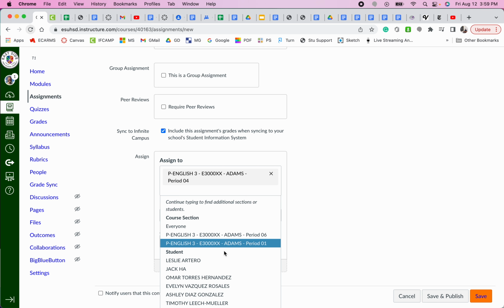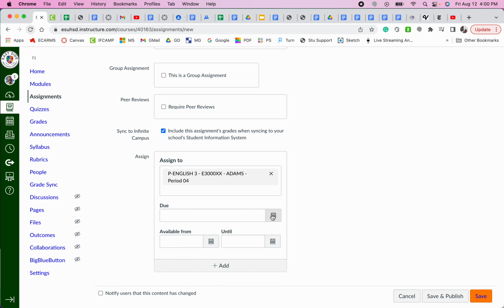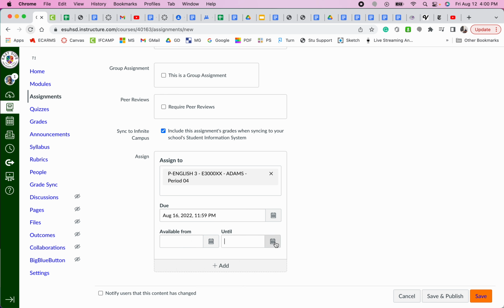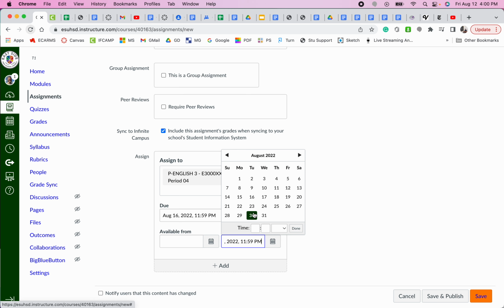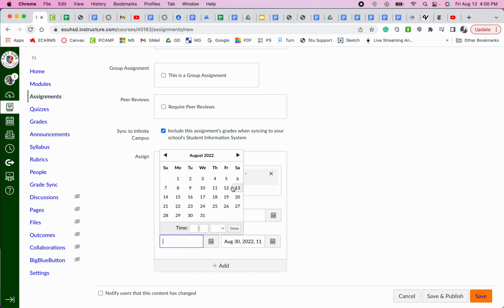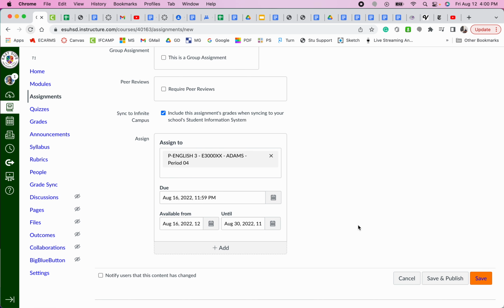And the drop-down menu will reappear. And to get it out of the way, I'm going to move my cursor to the side and click. Let's say this assignment is due for period 4 on the 16th. And then I can set my until date. So let's just make it 2 weeks. And then I could set the available date. I usually just make it the same day. Let's say the 16th. All right, so that's period 4.